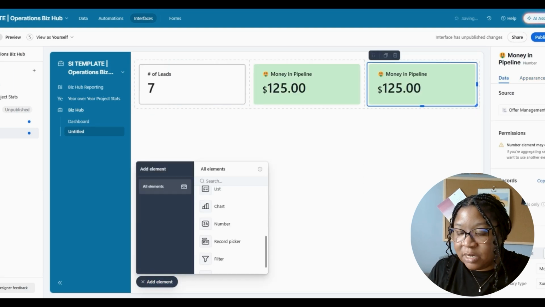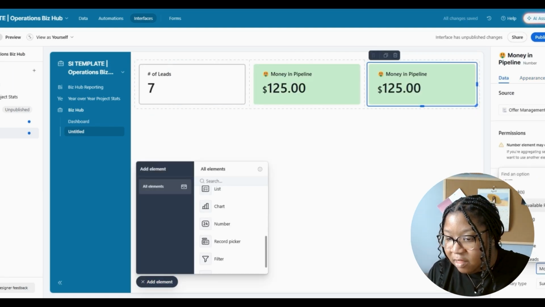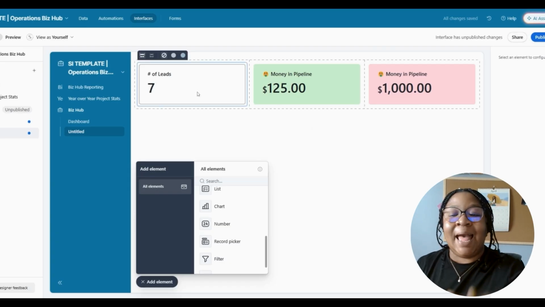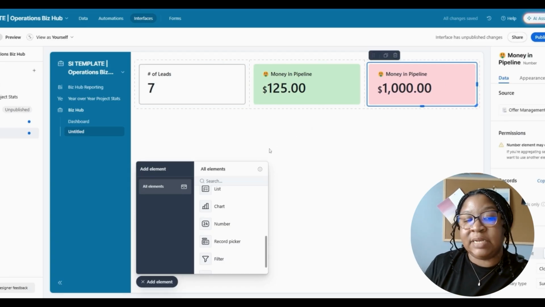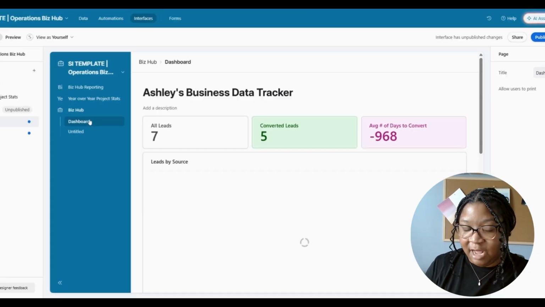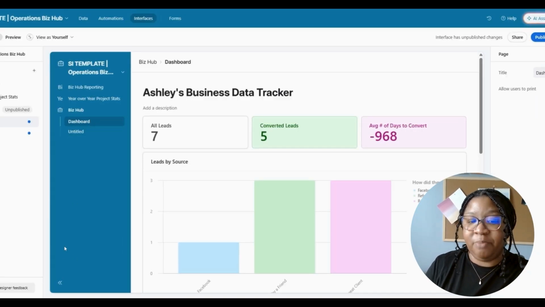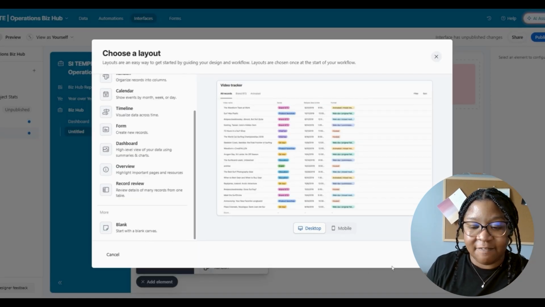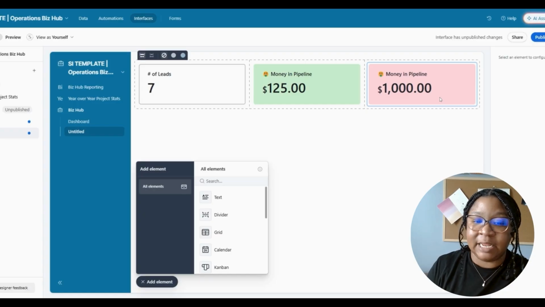And then maybe I also want to say, hey, what is the lost money that I had in my pipeline as well, like leads that didn't convert. So I'm able to add elements across multiple data tables, and not just the one if I were to select that dashboard option when creating a new page. So again, the dashboard option is nice. It comes predefined with some selections, but I like to start fresh. I like to do my own thing. Selecting the blank canvas option will allow you to mix and match elements across tables inside of Airtable.